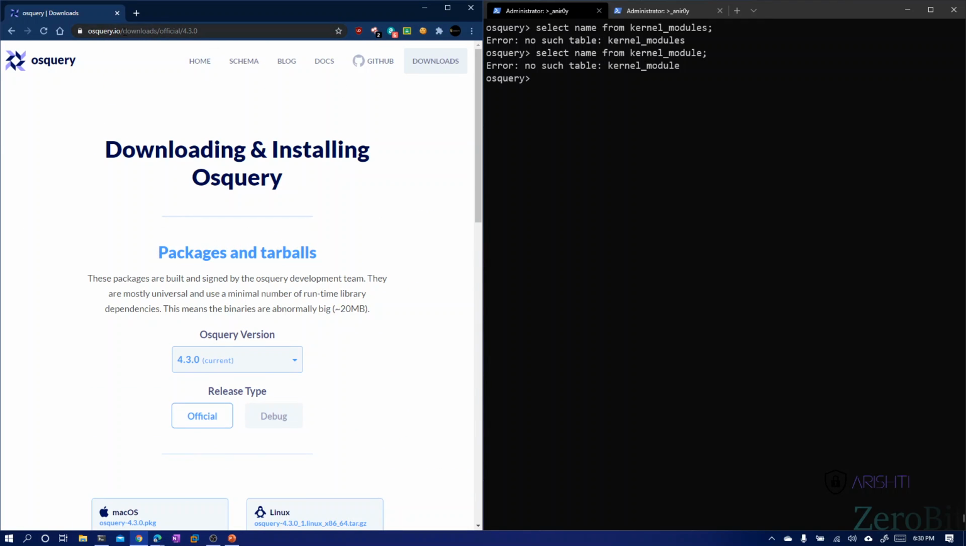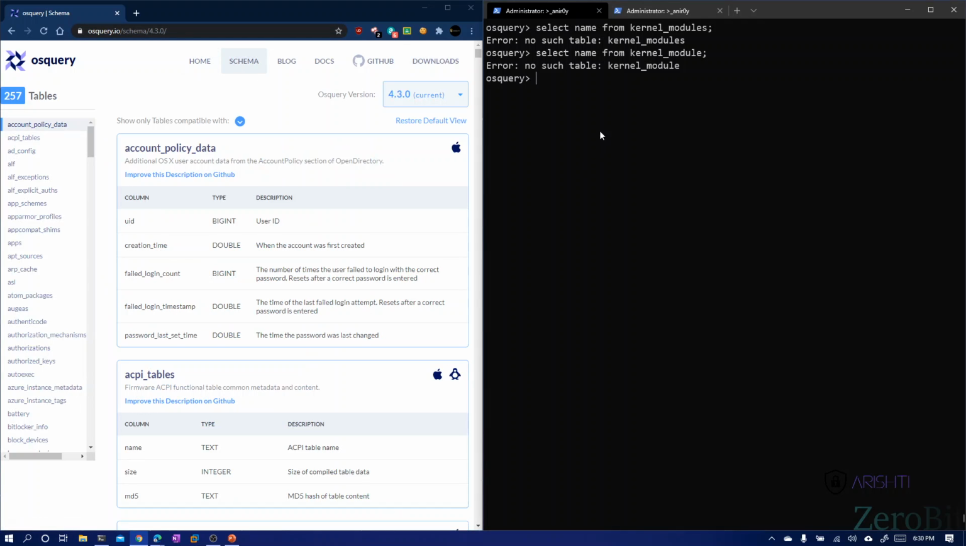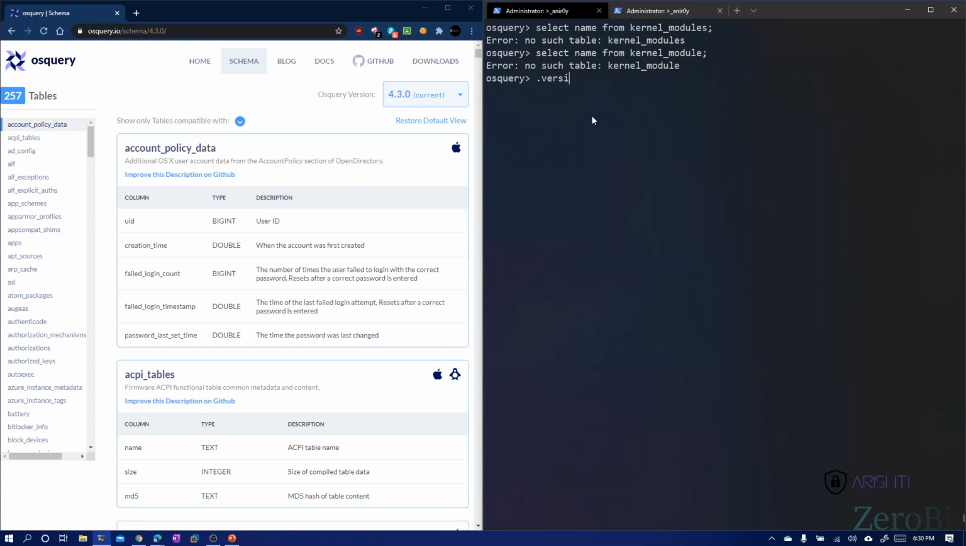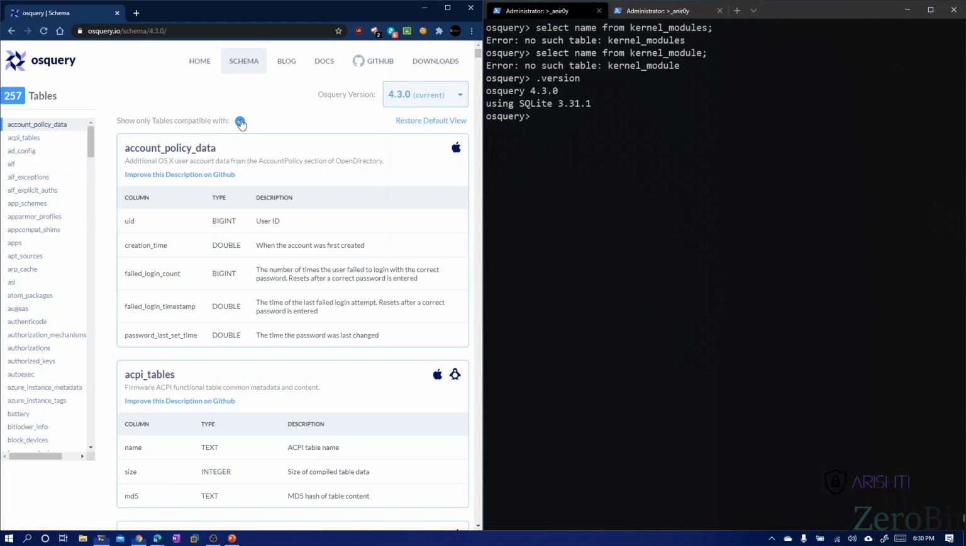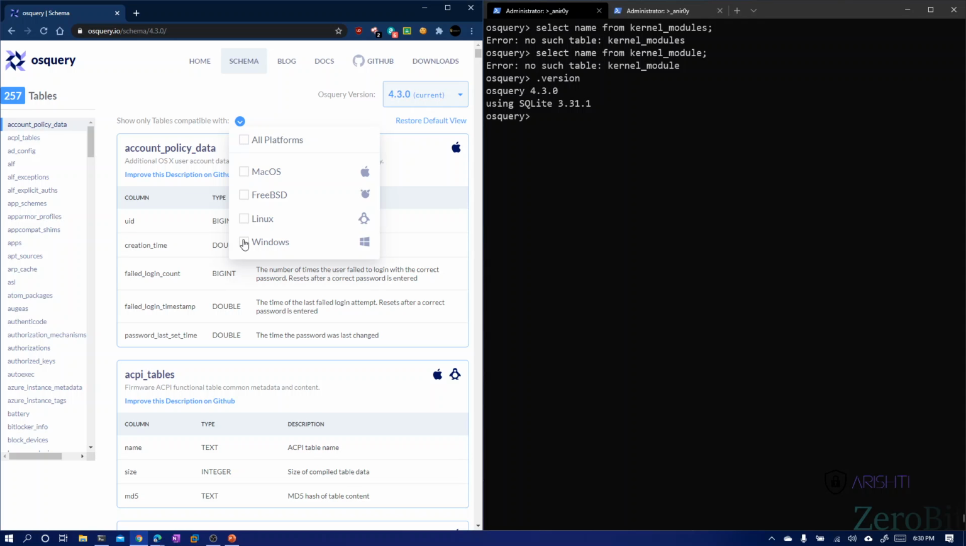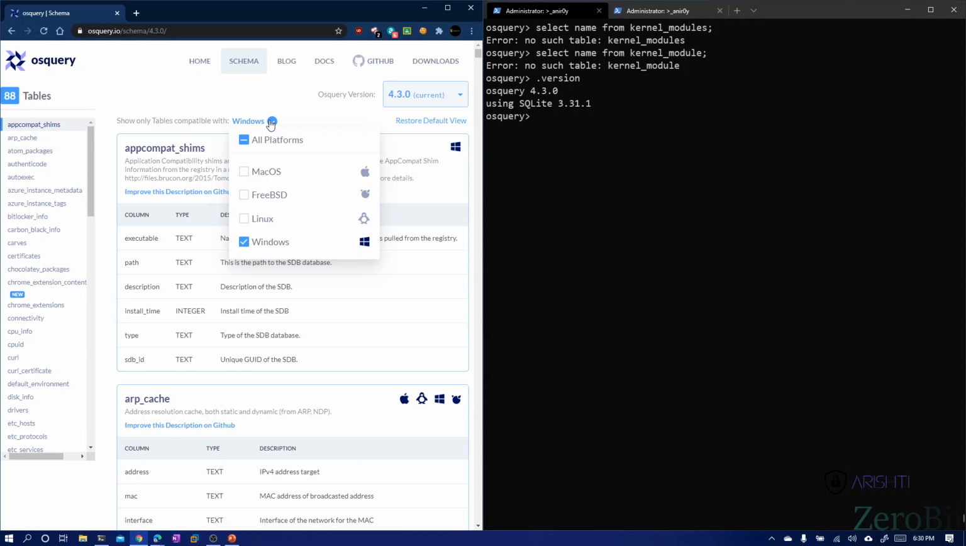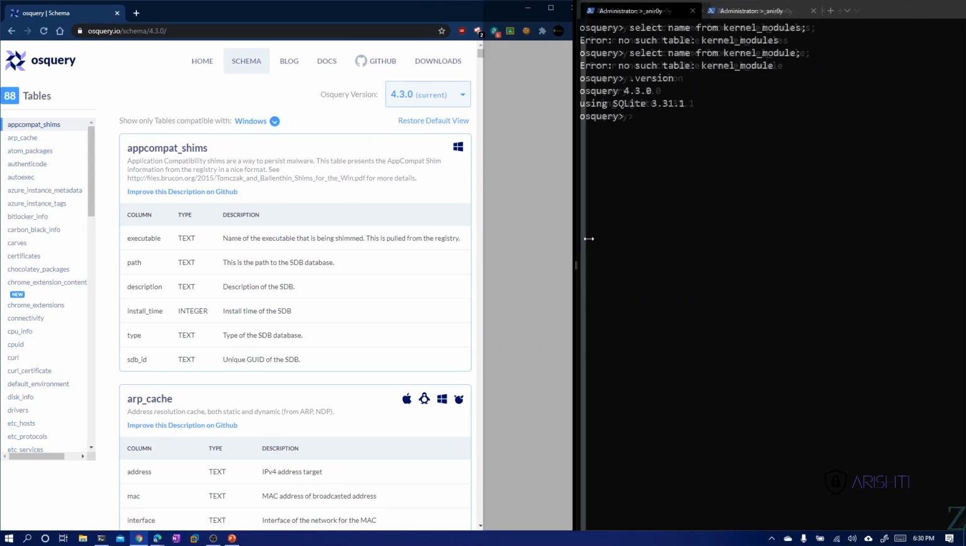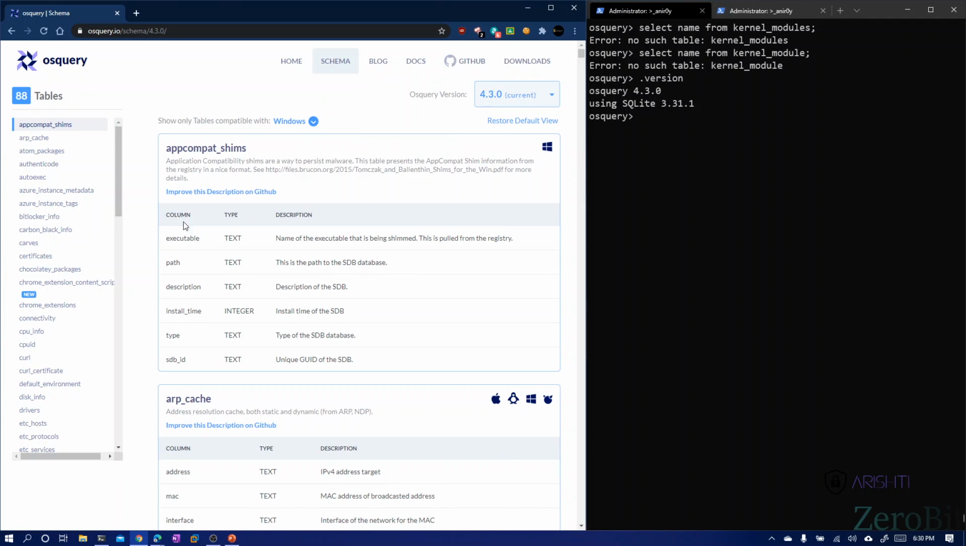So what I did is I went to OSQuery and clicked on the schema. The version I am currently running, if you search for version, is 4.3.0. So I'm looking into 4.3.0, and I can click and select the platform. Currently I'm running on Windows, so I'll make it Windows compatible. Now all those commands that I'm seeing here are designed for Windows.